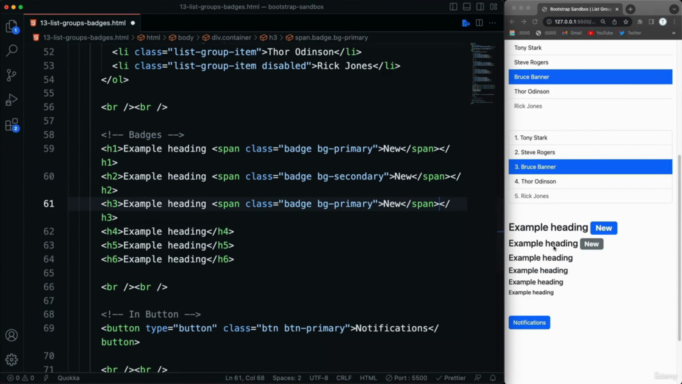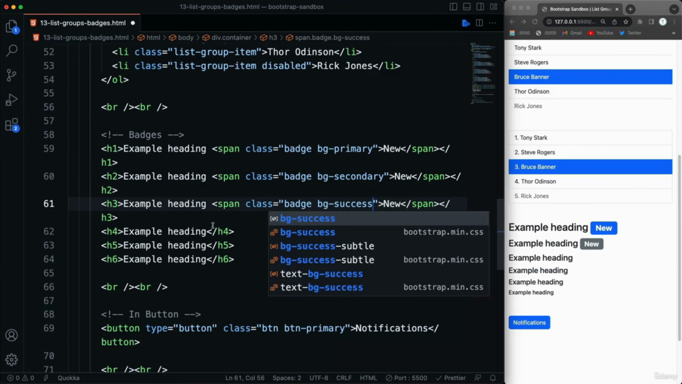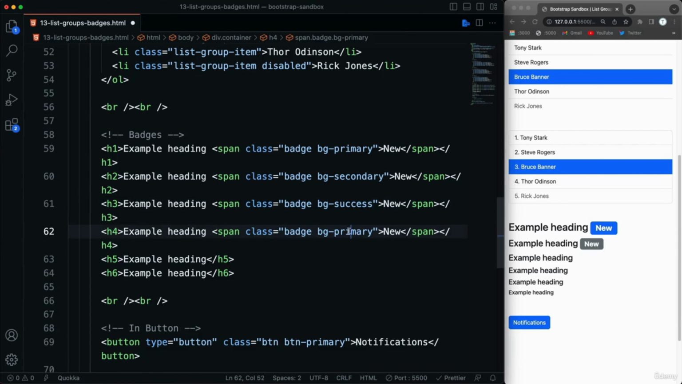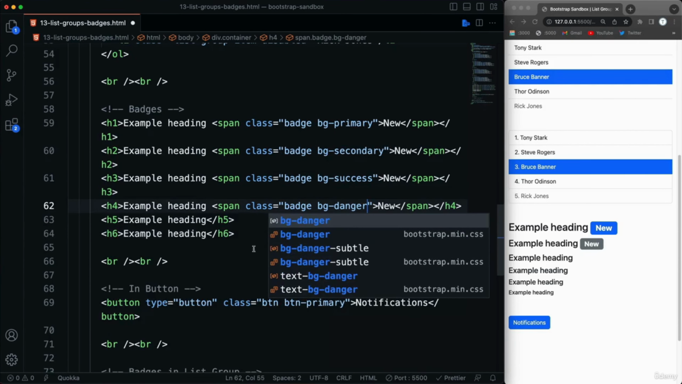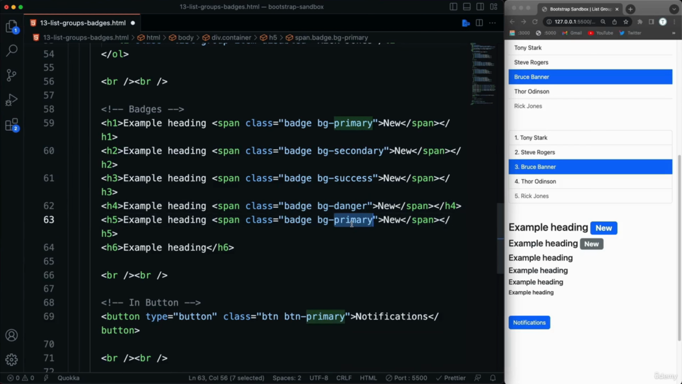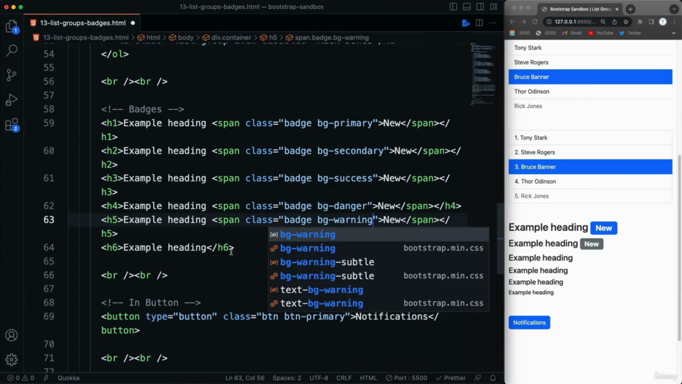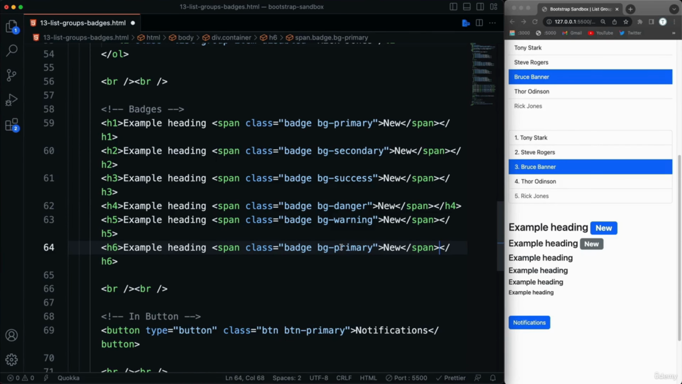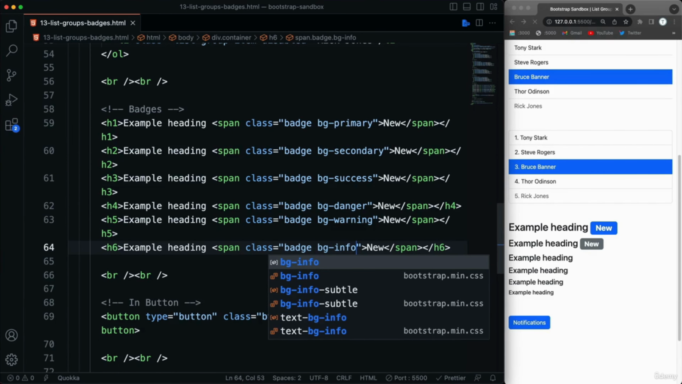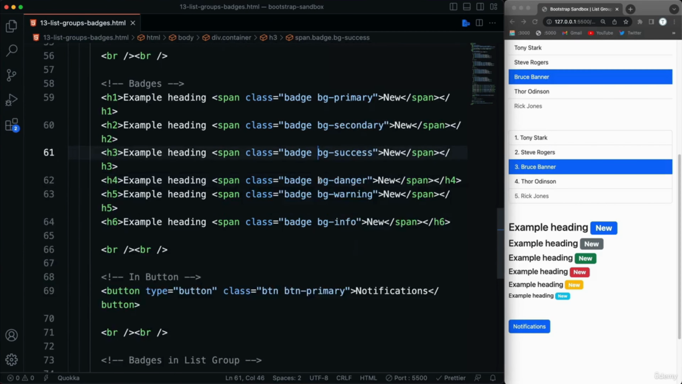And they're the same size as the heading as well. So we'll do success. This one we'll do danger and warning. And we'll do info. Okay, so different color badges.